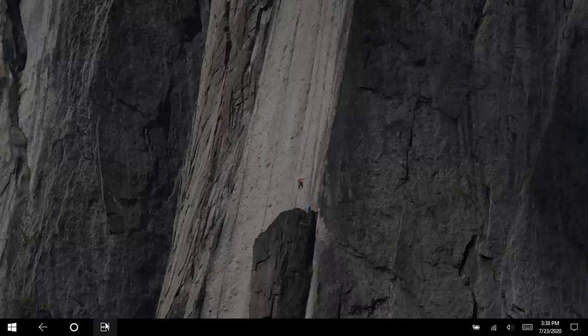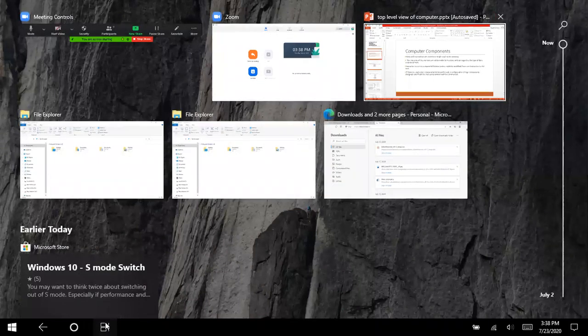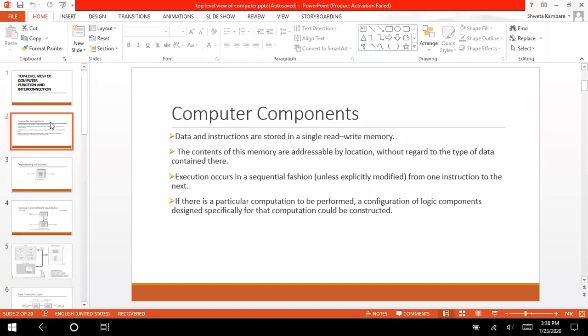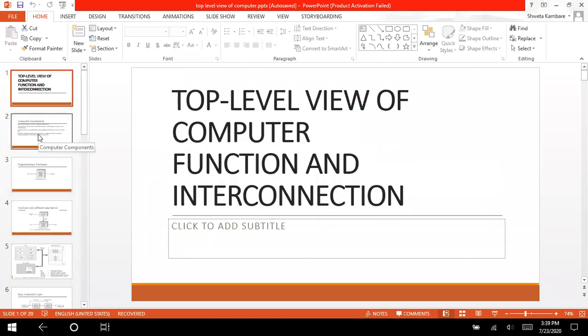Hello friends, today we are going to talk about how exactly your computer works, how the instructions are executed in detail. So our today's topic is top level view of computer function and interconnection.